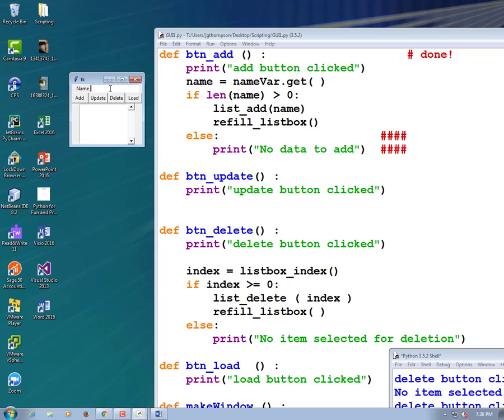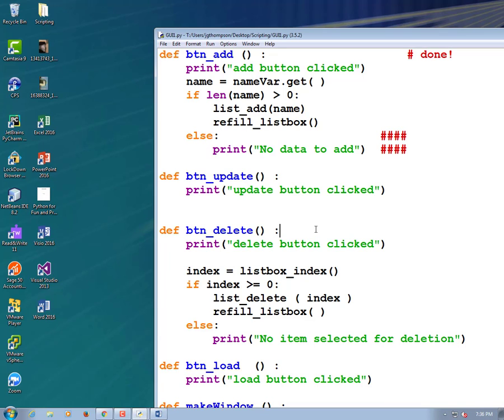All right. Now, nothing's there unless I add something. Snoopy. Add a couple of copies of Snoopy. So far, so good. I consider the delete button done.